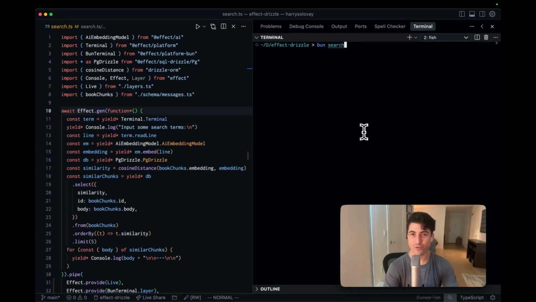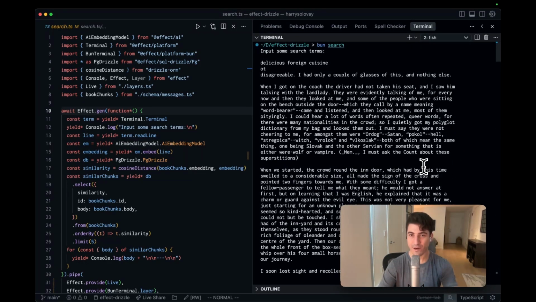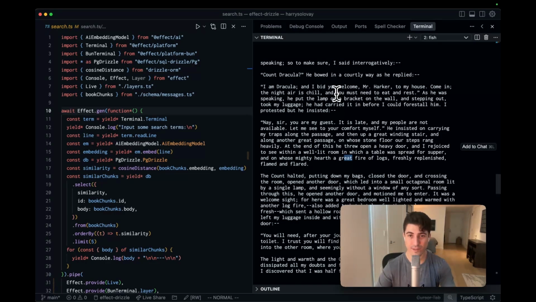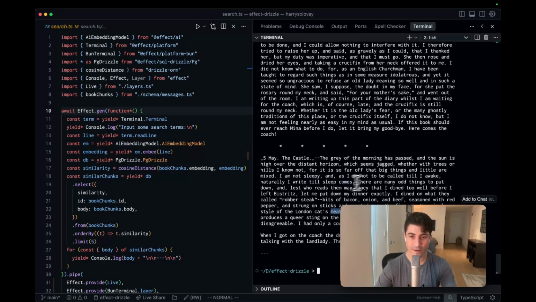Let's run our search script, and we'll do a search for delicious foreign cuisine. Let's scroll to the top of this and see what it gave us. And let's see if we can gauge if there is any similarity. We see orange trees. We see during the time I was eating. We see you must need to eat and rest. We see was my supper, and I had finished my supper, and rubber steak, bits of bacon, onion, and beef seasoned with red pepper and strung on sticks and roasted over the fire.